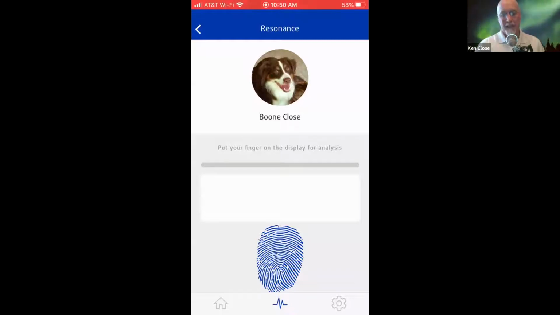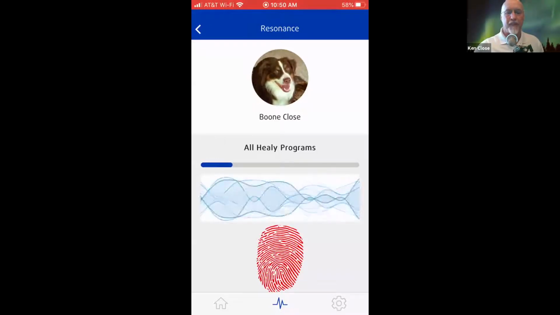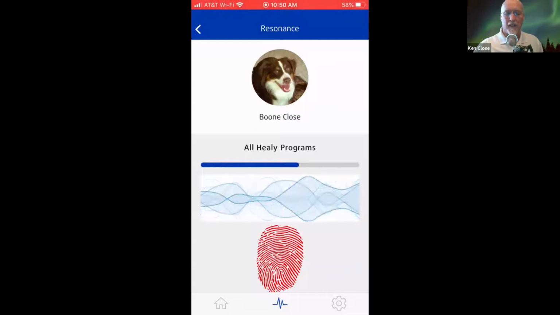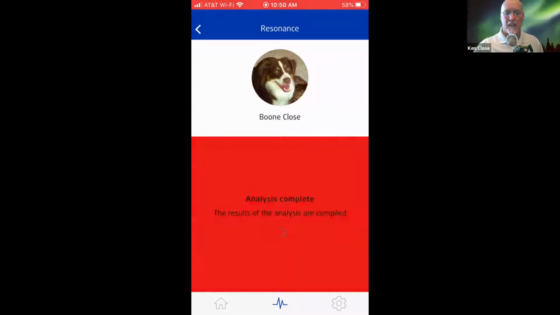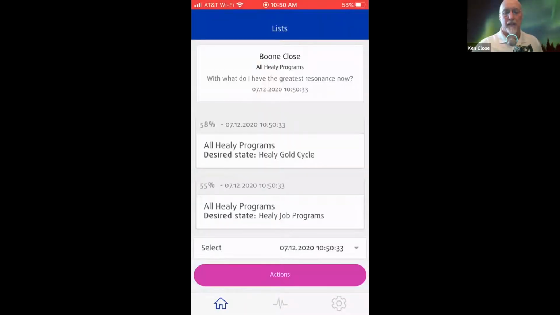So they place their finger on the screen. I'm going to have Boone place his paw on the screen. And actually I can do it for him because I'm just putting my awareness on him as well. Here we go. Only takes a few seconds. And once it does the analysis, it's going to come up with a list.